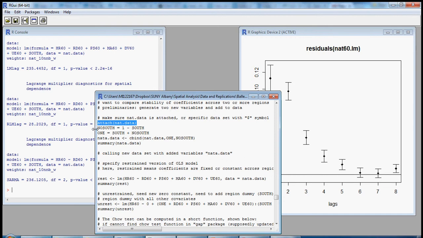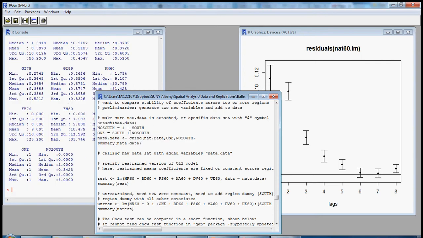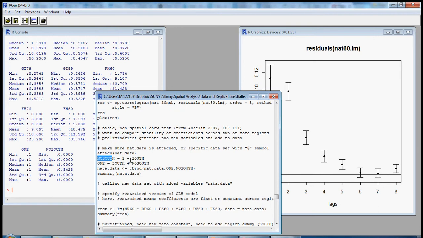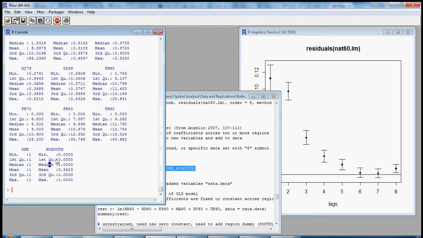We first had to attach the data frame from the national data set. I'll just run this right now. In this data frame, we created a new variable called non-south. That was basically the opposite of south, 1 minus south, since south is a dummy variable, 0, 1. And then we created a new constant combining both of them, and we added these variables to the data frame. If we summarize that data frame, as you can see, it now includes these two new variables.